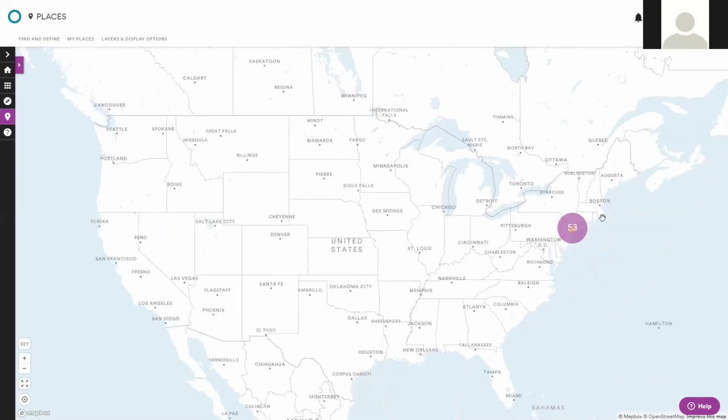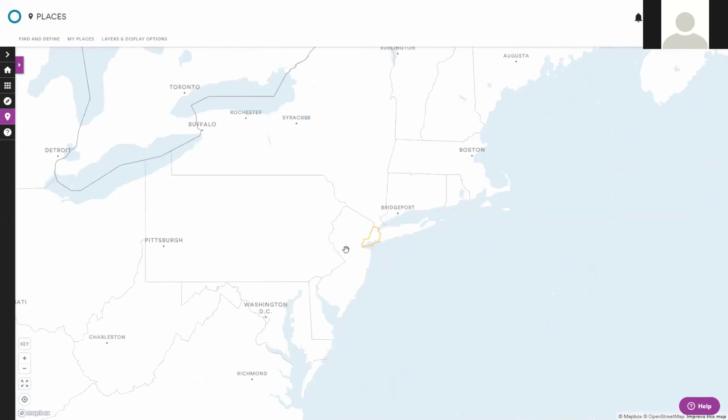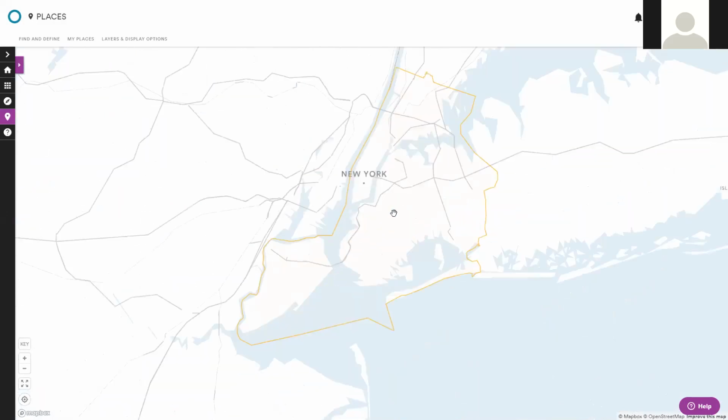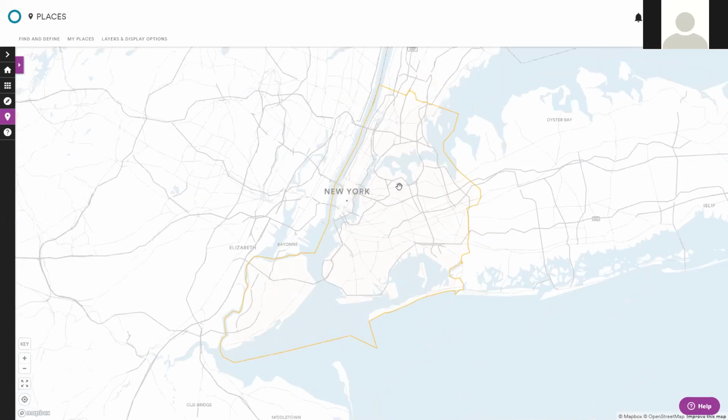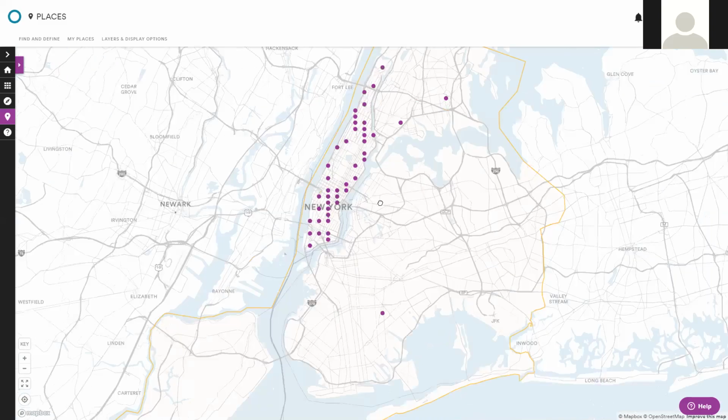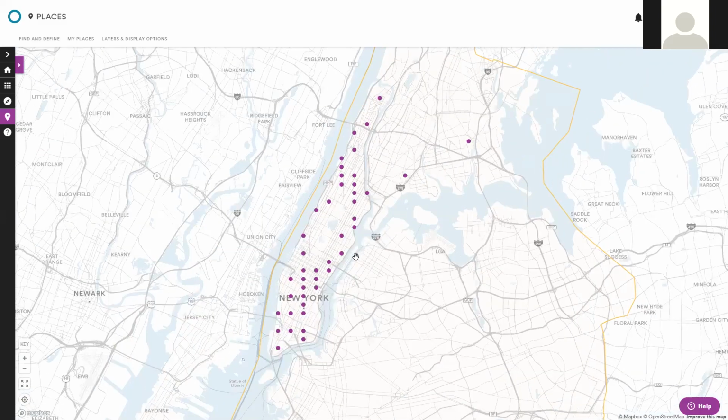Okay, so you can see there's a little bit of a yellow outline over the New York City area. And if we zoom in, we can now see the breakdown of all of the McDonald's that returned in our search here. So let me get a little closer. And I think it's still grouping them.